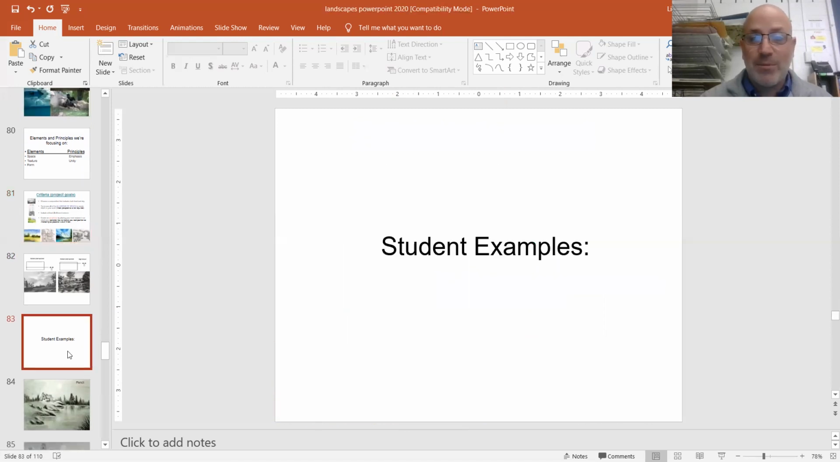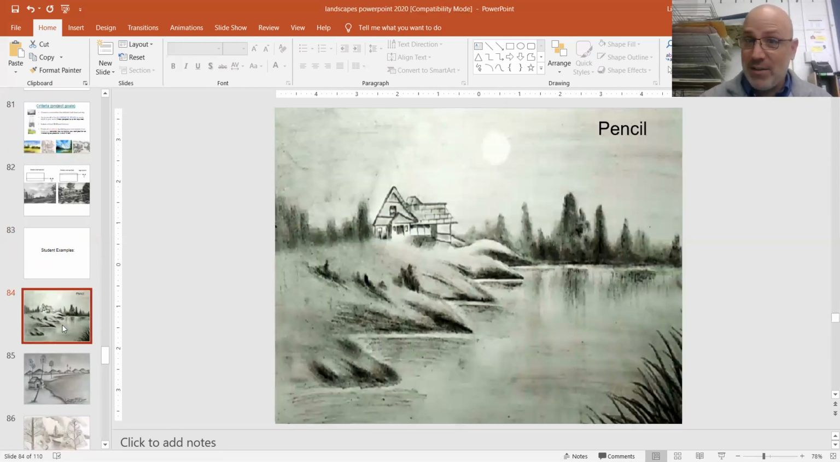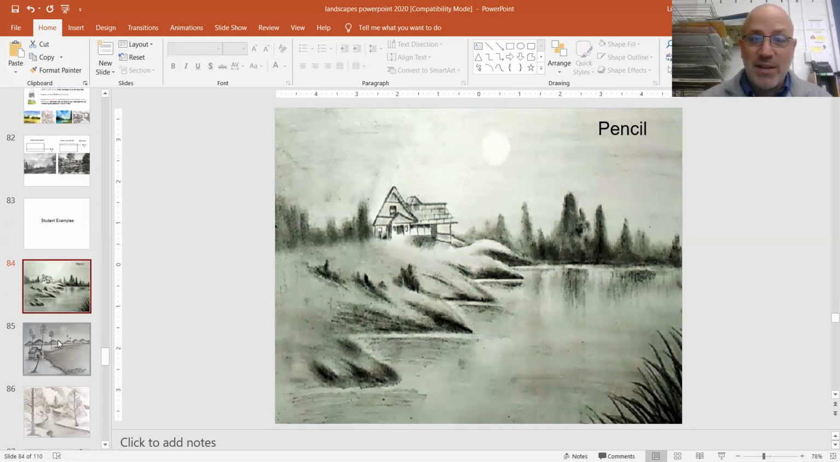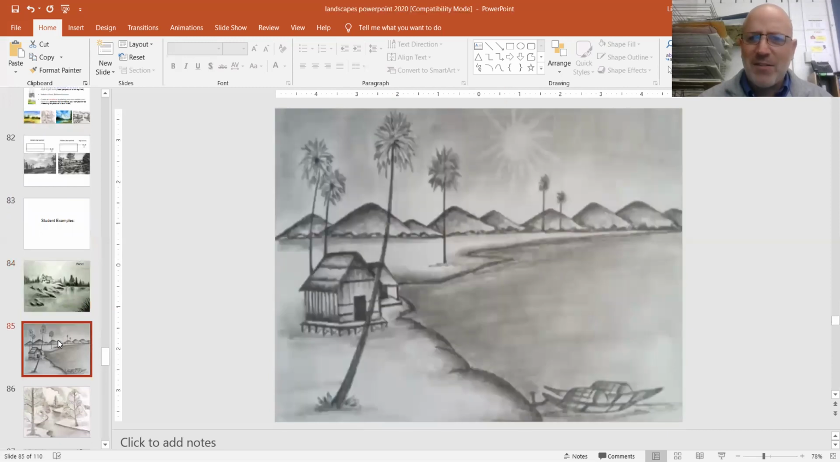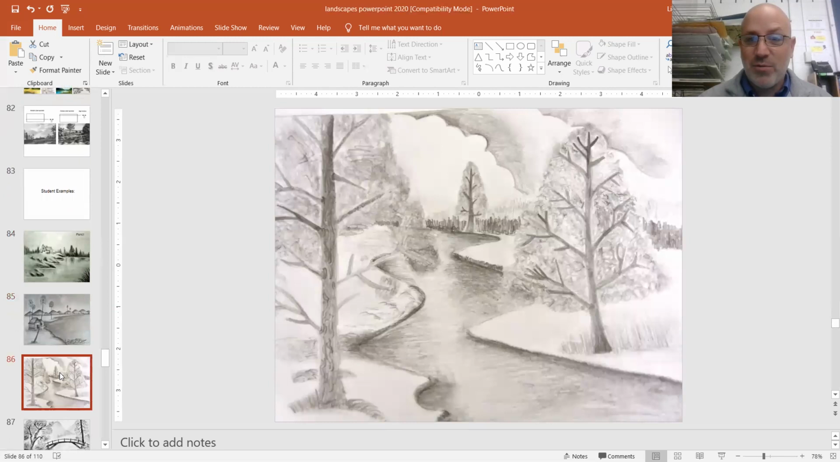So here's some student examples. Take a quick look. One media you could use is pencil. So when I say media, I'm not talking about the news or magazines. I'm talking about art media. You all have pencils. So here are some student examples. I have to believe some of these folks either created these out of their mind or they found pictures on the web. Other people might have sat outside, found a cool location, which is what I would recommend you do.